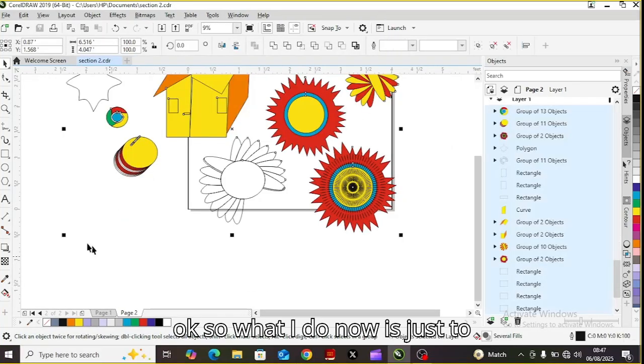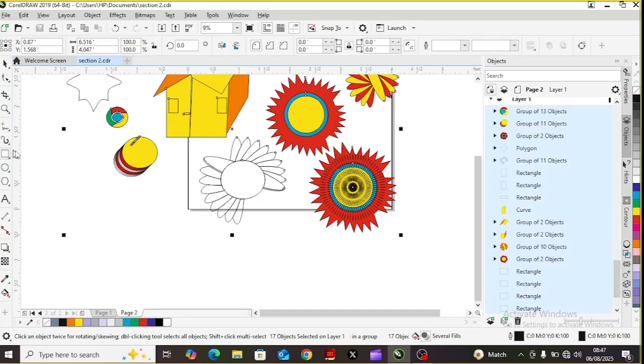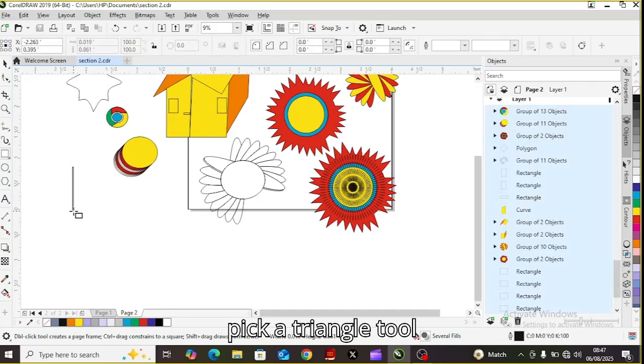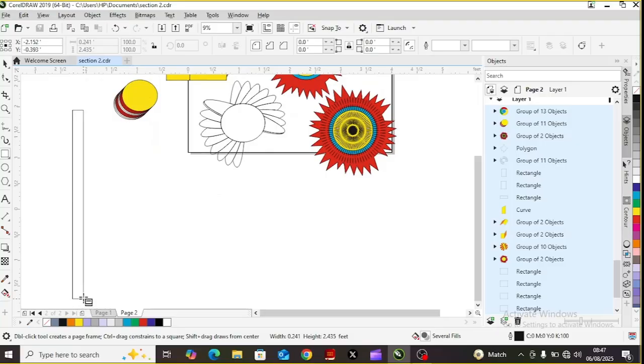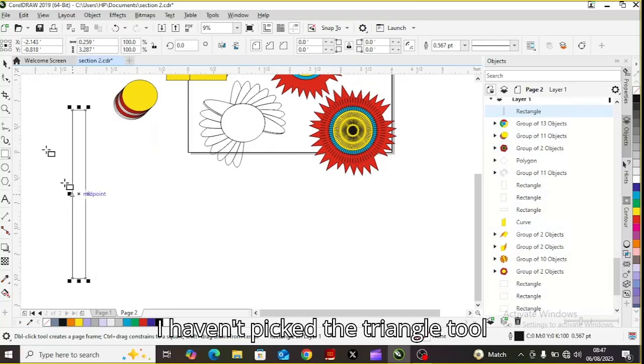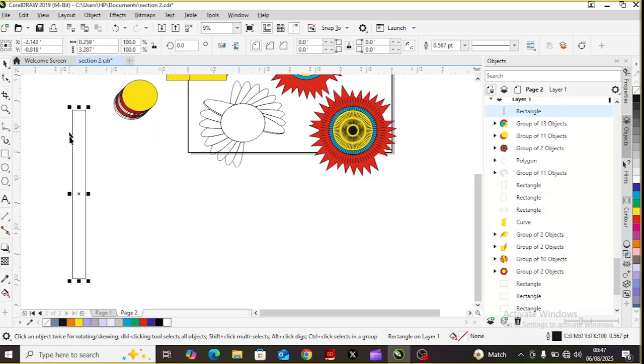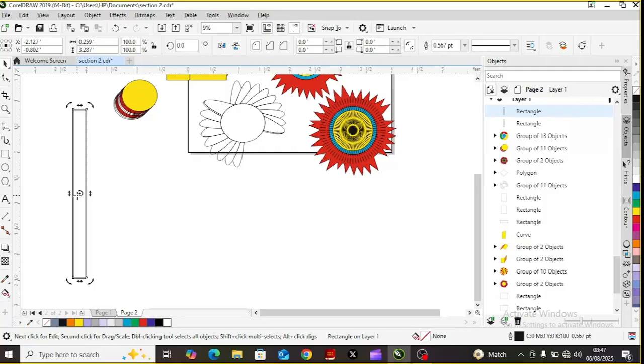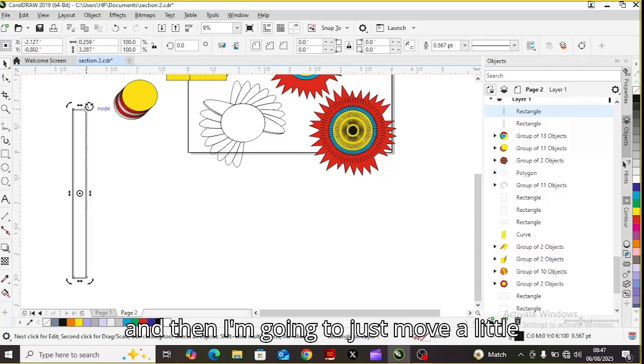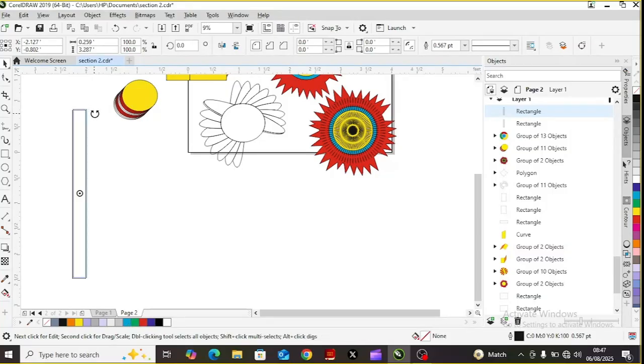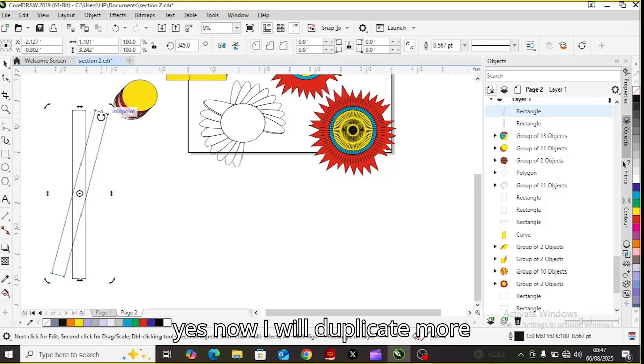So what I do now is just to pick the triangle tool. I haven't picked the triangle tool. Duplicate it. And then I'm going to just move a little to the right. Yes. Now I will duplicate more.